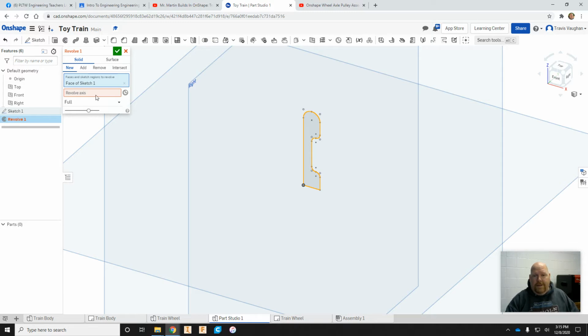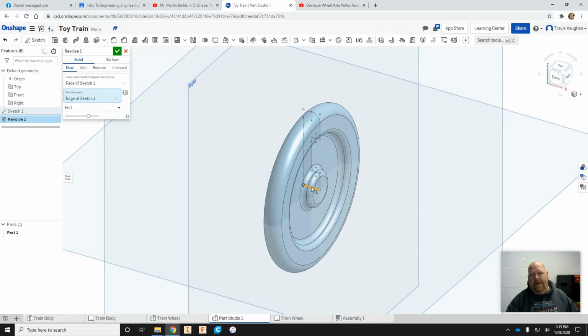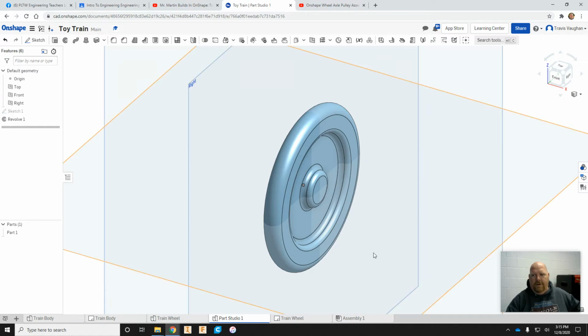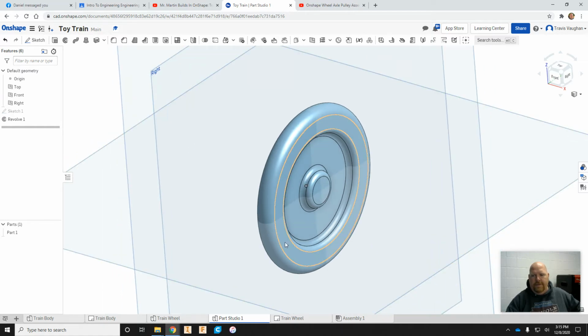Okay. Next thing I'm going to do is choose revolve axis. So I'm going to click that red box. I'm going to choose this bottom axis down here, and as soon as I do, it's going to create my wheel, at which point I can click finish sketch, and I'm ready to move on to the next part.